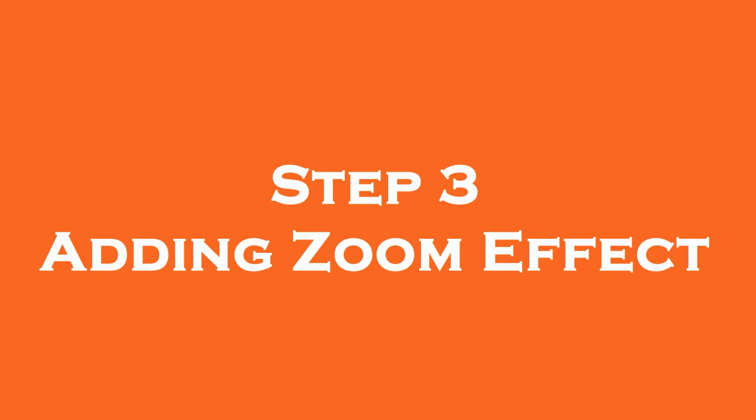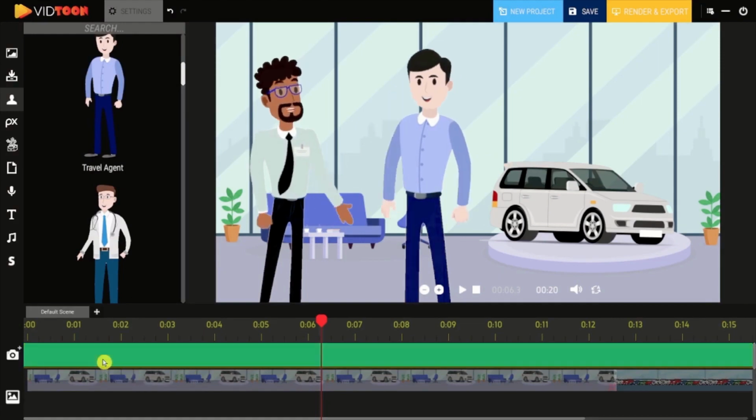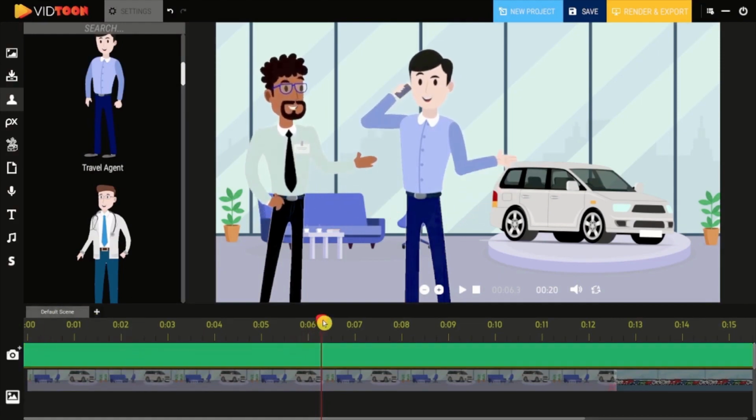Step 3. Adding zoom effect. The new version of VidToon comes with amazing new features, which will help you improve your video creation skills. You can add a zoom effect to your video by clicking on the green bar below the timeline.